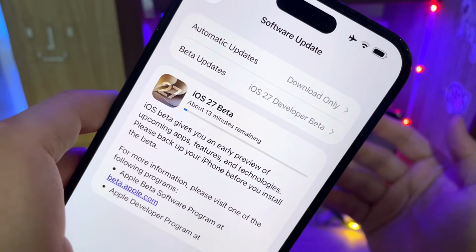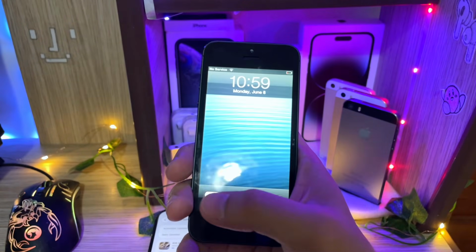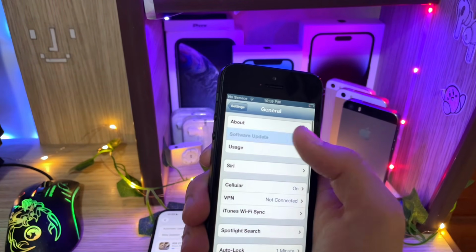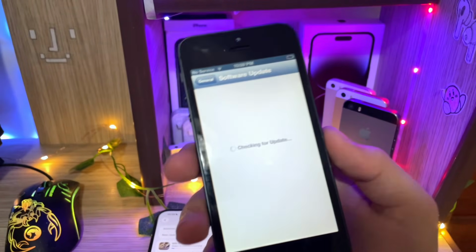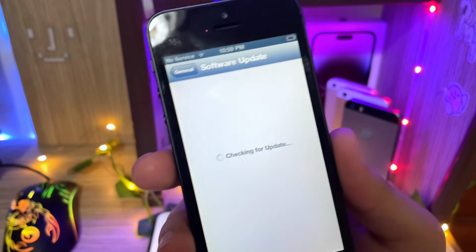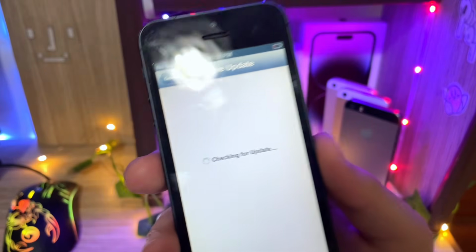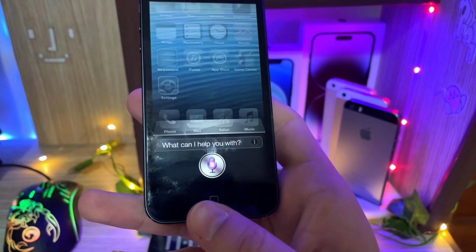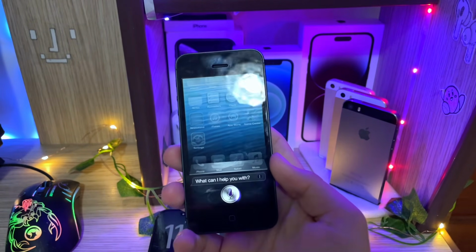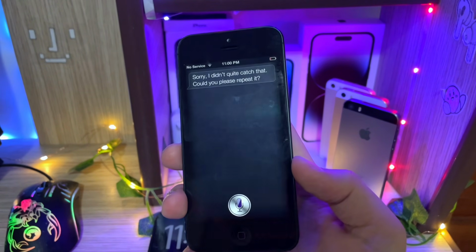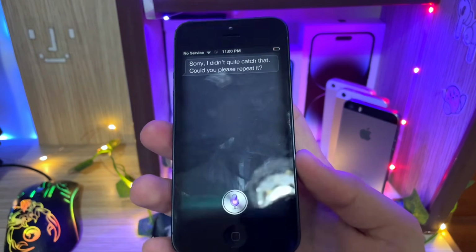13 minutes, not bad at all. I wonder if this phone got the update. Come on, show me iOS 27. I want it so bad. Tim Cook spying on us again. What is iOS 27? Sorry, I didn't quite catch that. I don't think this phone got the new Siri update.